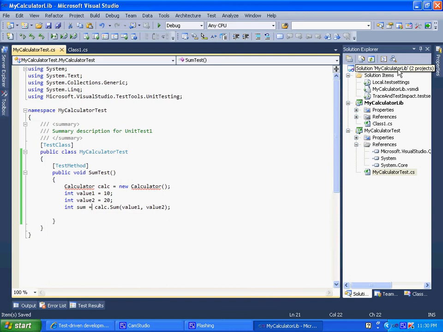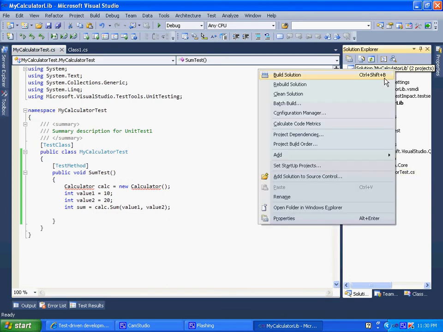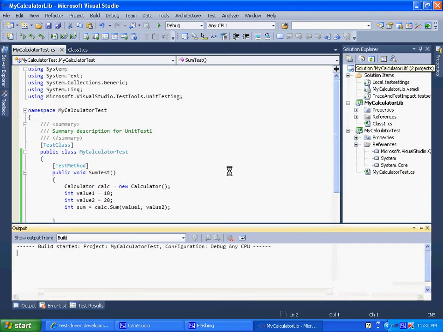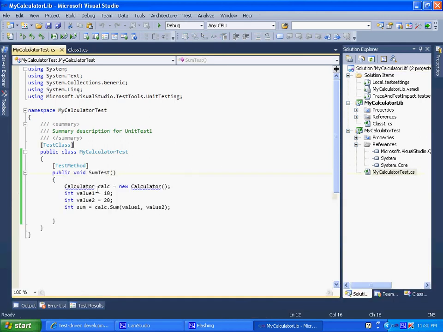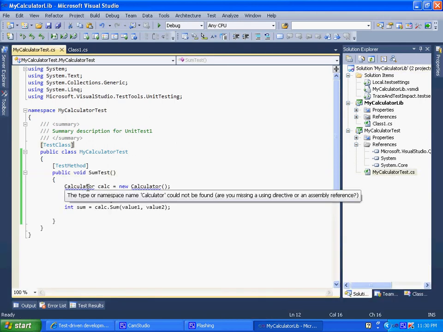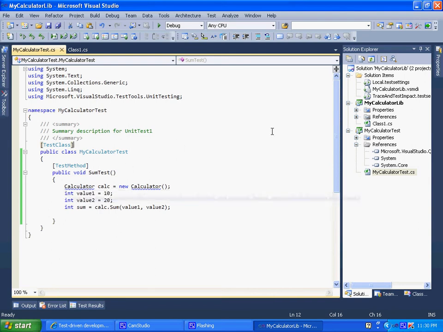So let's build the solution. See, it says the type or namespace calculator could not be found, which is valid because we don't have any calculator class in our my calculator lib project. So let's create that. So this is a kind of bottom-up approach.